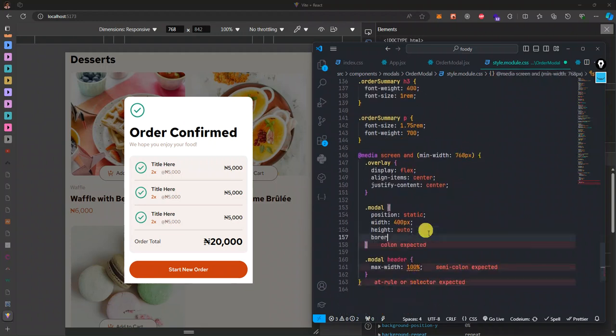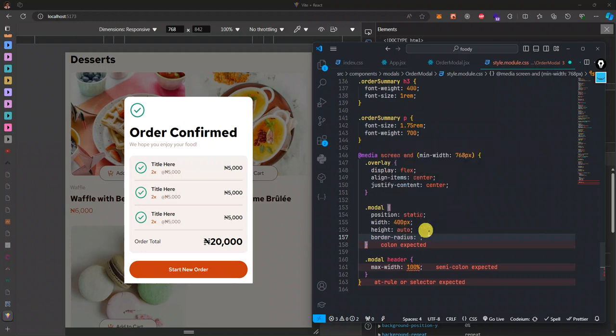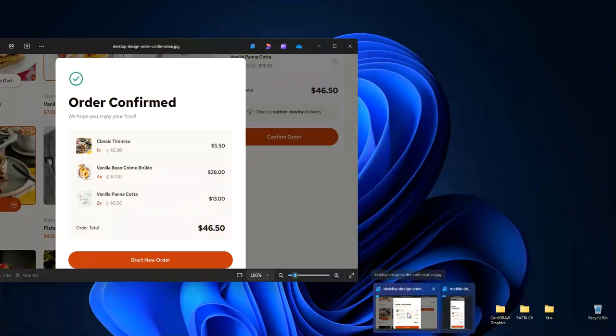Yeah, border radius. Border radius should just be 1 rem for everything. Just use the same thing for all of them, like this. So is there anything that is missing?